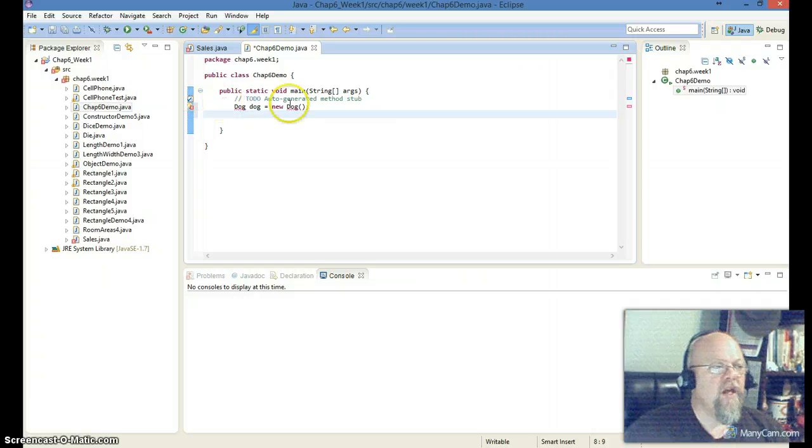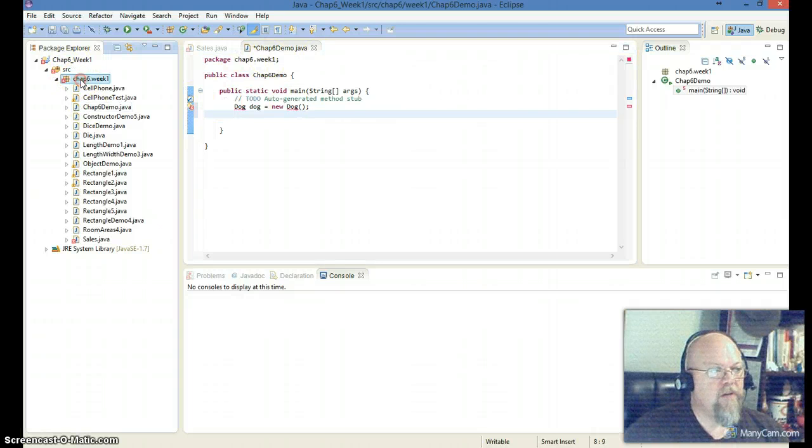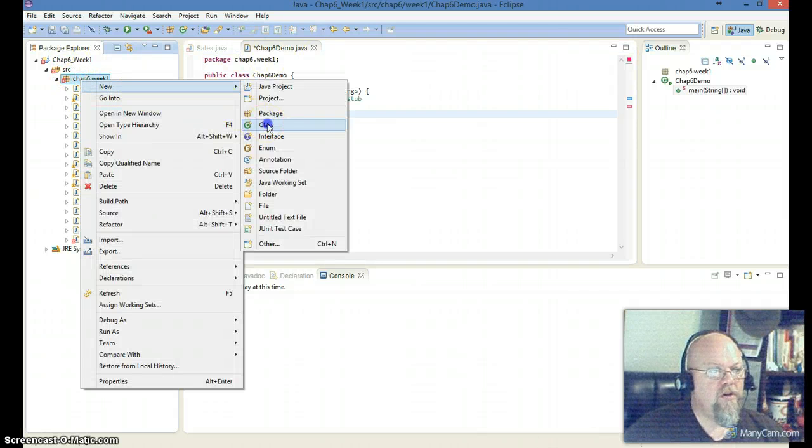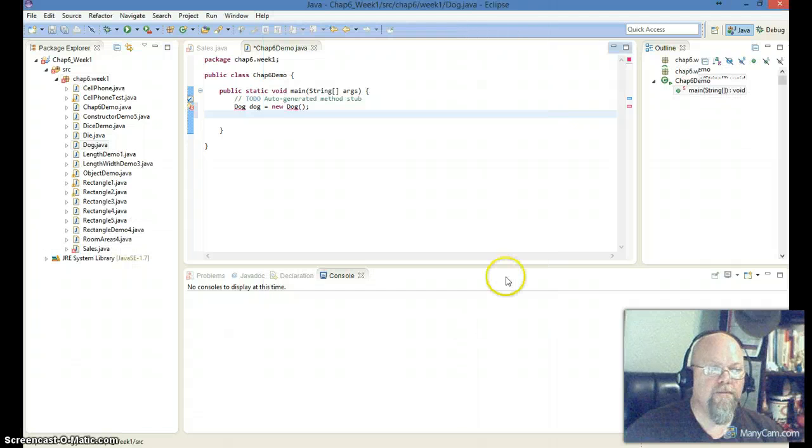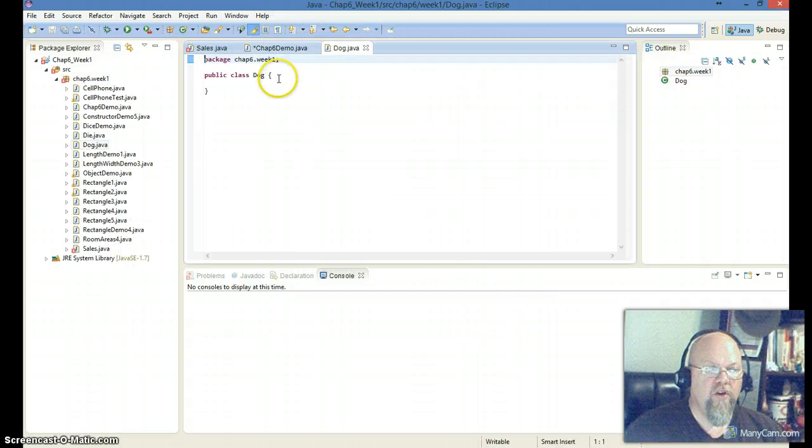So I'm going to set this aside. I'm going to come over here and do a right click. I'm going to say new class. I'm going to call this dog. Now notice I'm not going to click the public main. We don't need that now. This is an object. So I click finish. So here I am. I now have a dog class.